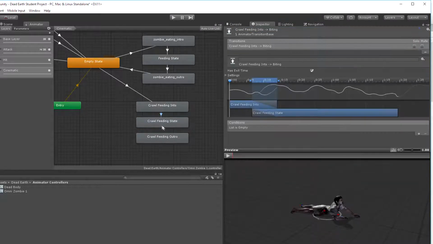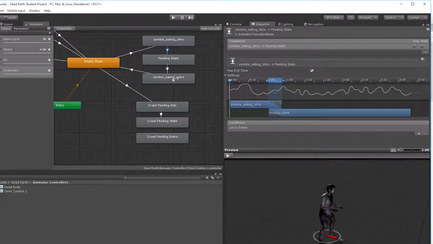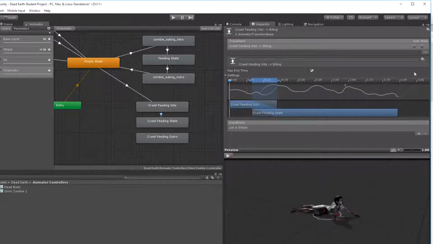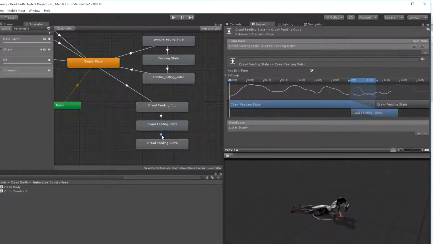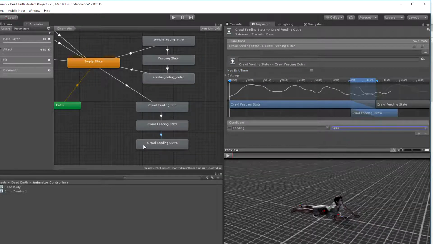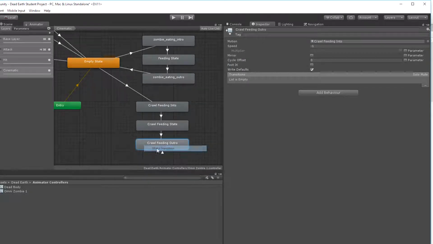And the transition into the crawl feeding state animation, if I remember rightly, if I look at the one above, it's just has exit time. So that transition is alright as it is. We just want it to go into this after the crawl feeding intro is played out. And then we want it to stay in the crawl feeding state until it's time to come out of that state. And it comes out of that state simply when feeding no longer equals true, so when feeding is false. And then finally we're going to come out of the crawling feeding outro when the exit time is reached, so we get it to play to the end of its sequence.